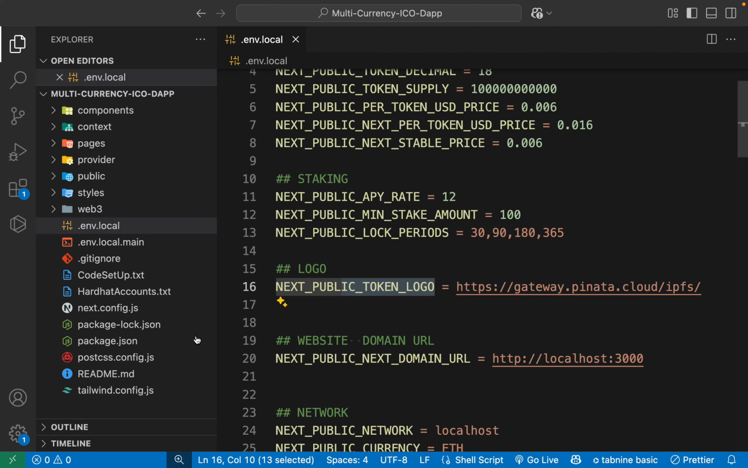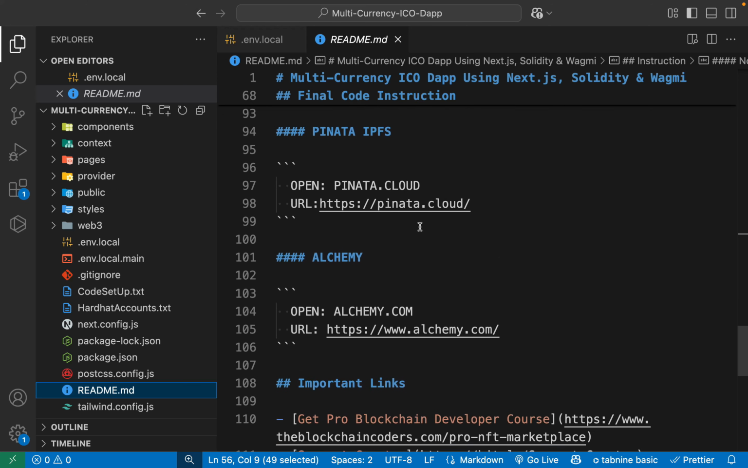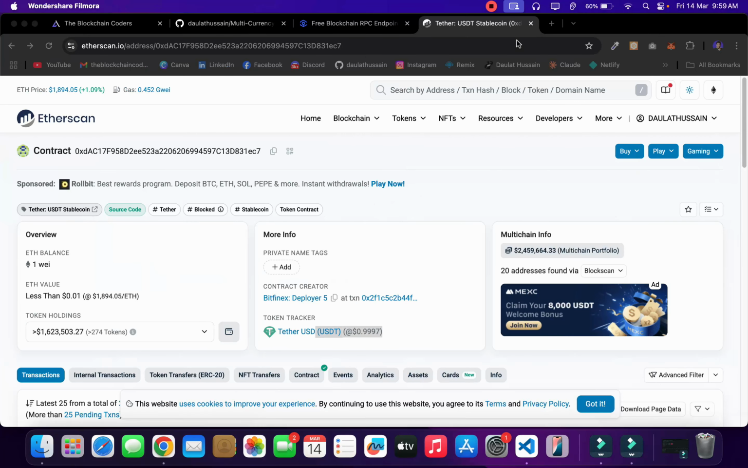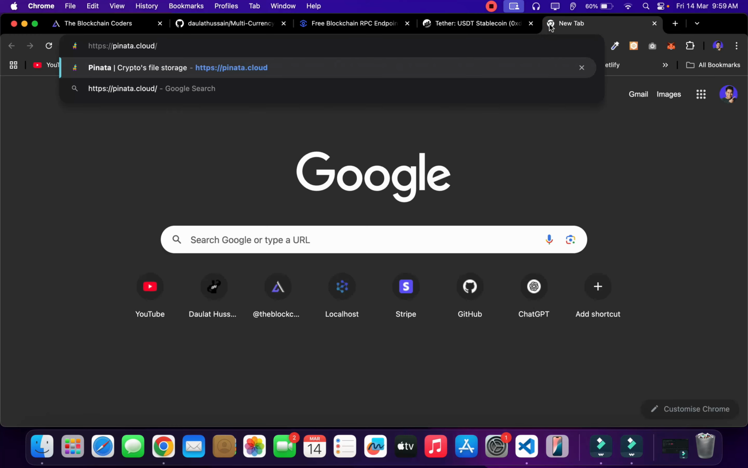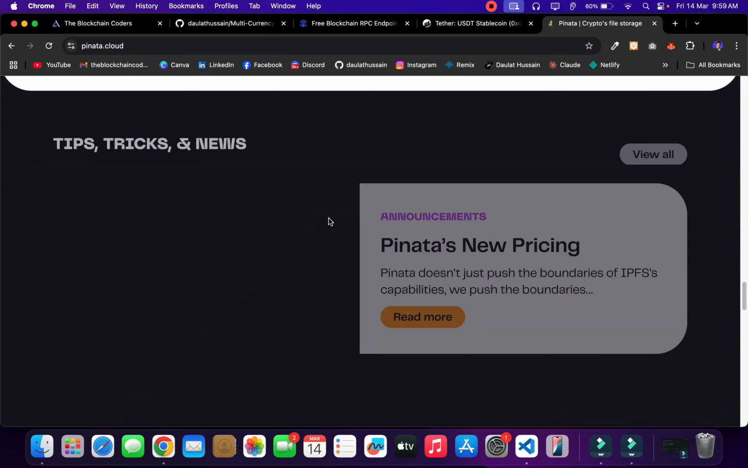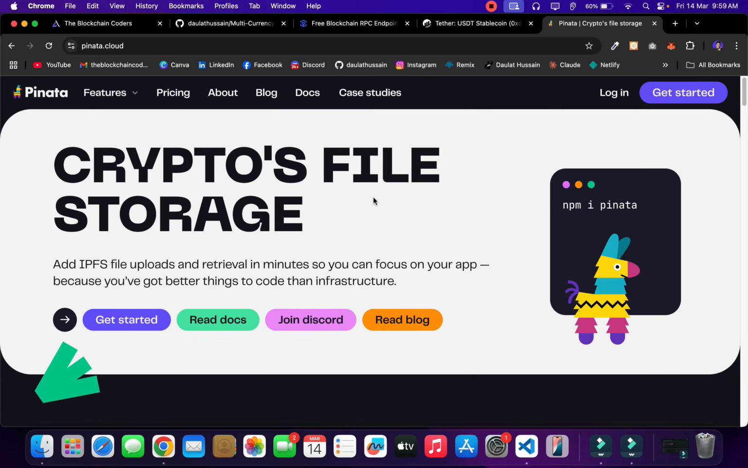Pinata. So if you come back here, I have already given you the link. We have the Pinata cloud. You can simply copy this one and open a new tab, paste, hit enter, and it's going to take you here. And here you will find all the details about the service provider which allows you to upload documents to IPFS. So this is the place where I'm going to deploy my logo for the token.